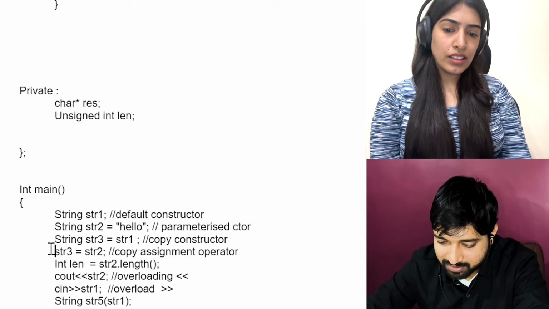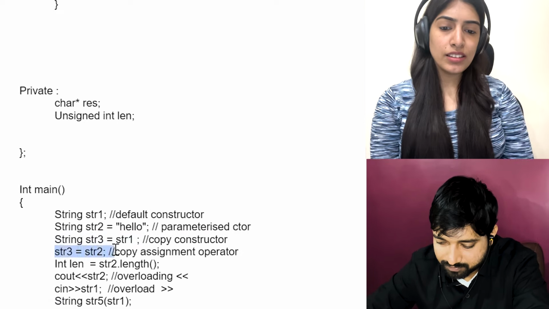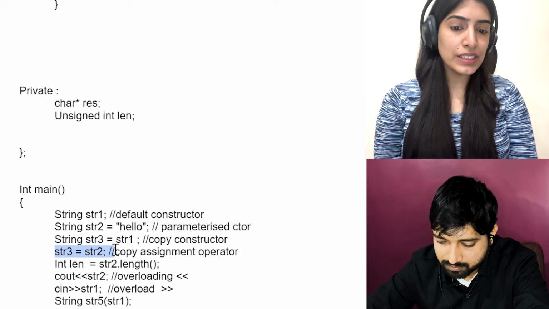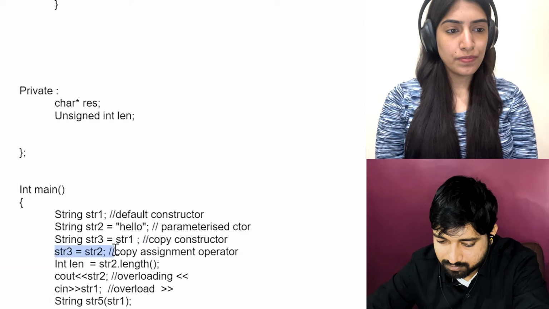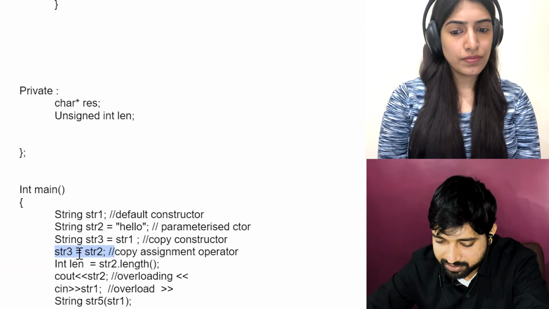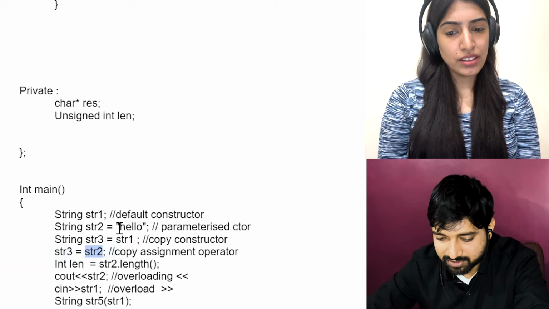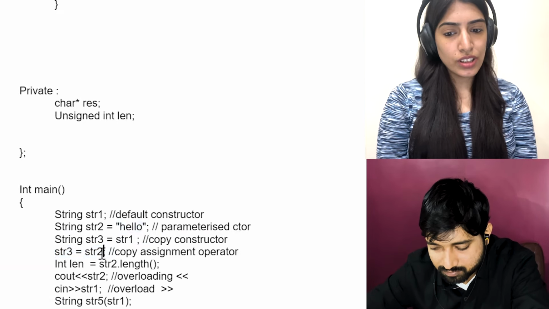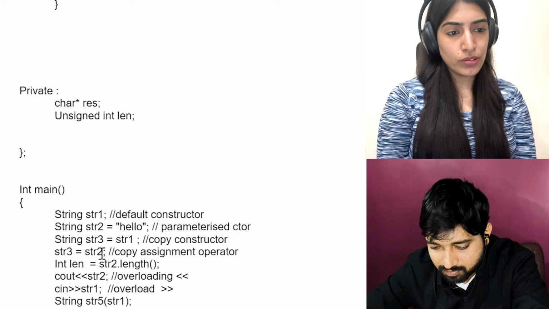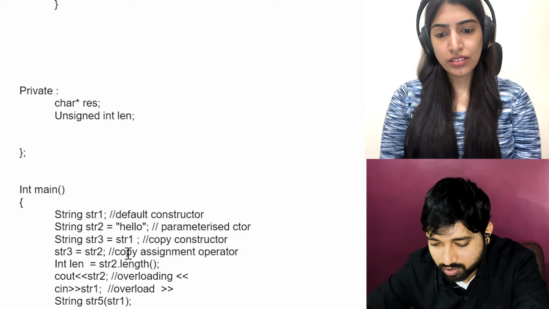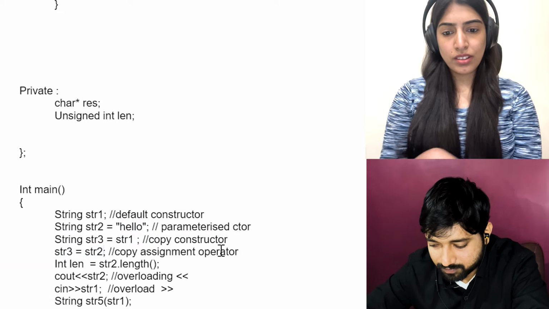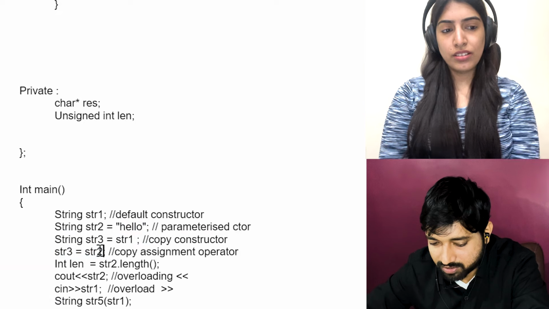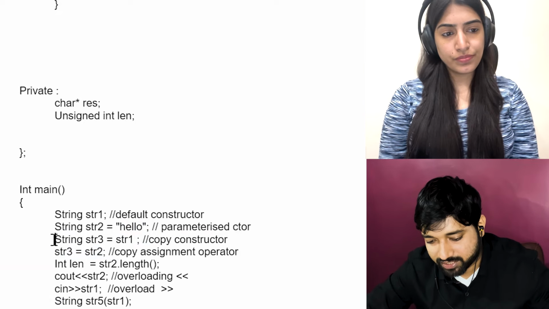If I did str3 equal to a hello string, that would also call the copy assignment operator, right? Yeah, it should call the copy assignment operator, not the constructor. Constructor will only be called for initialization.